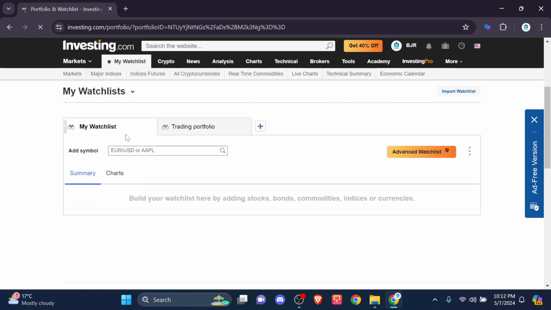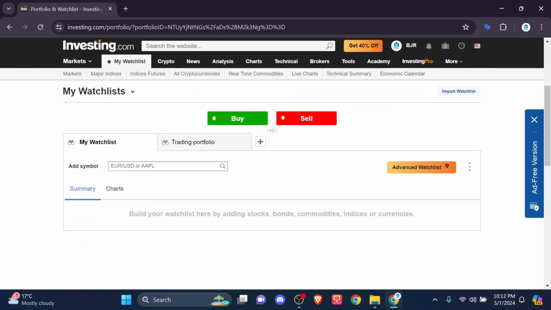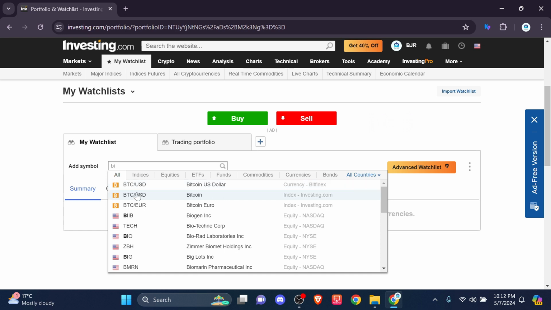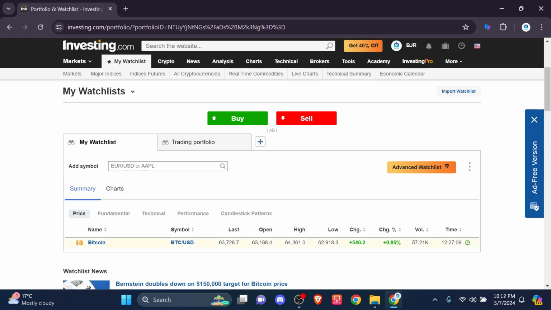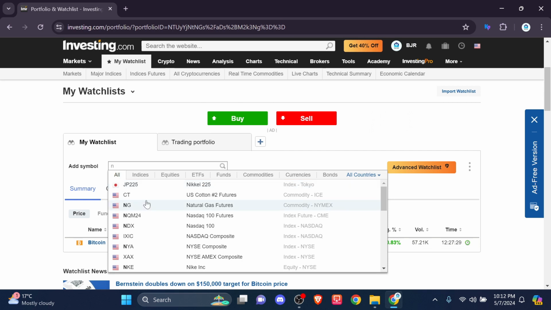Let's set up your watch list, and in the watch list you can just add the stock market available here, just by entering the keyword of any of the stocks you want and just clicking the stock account.